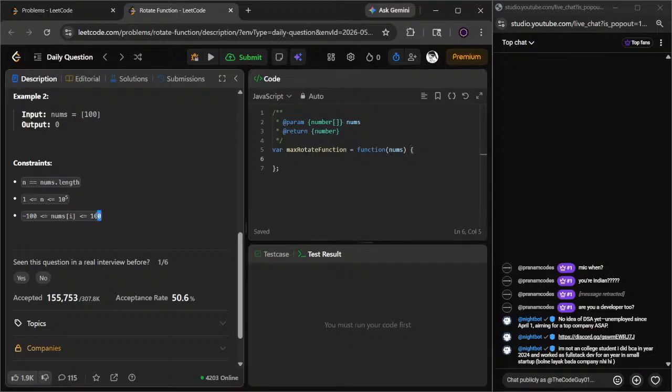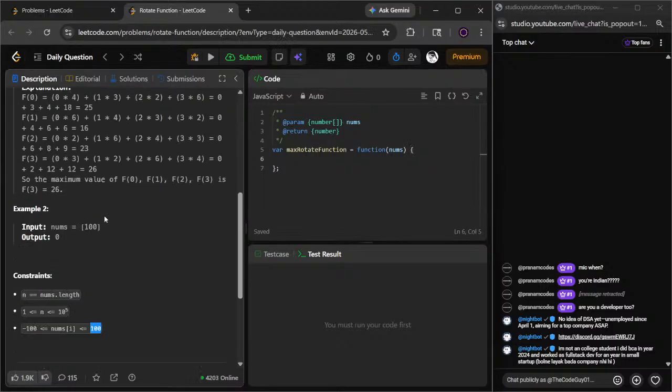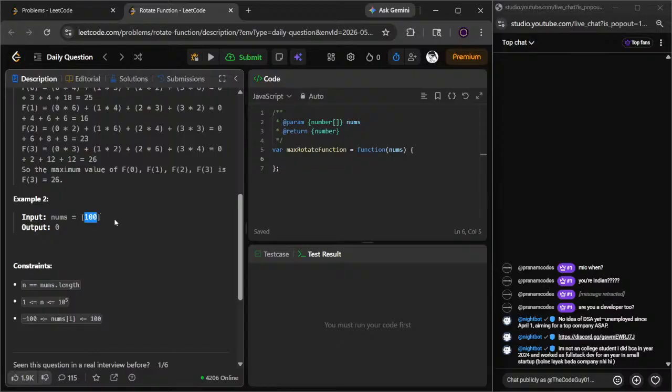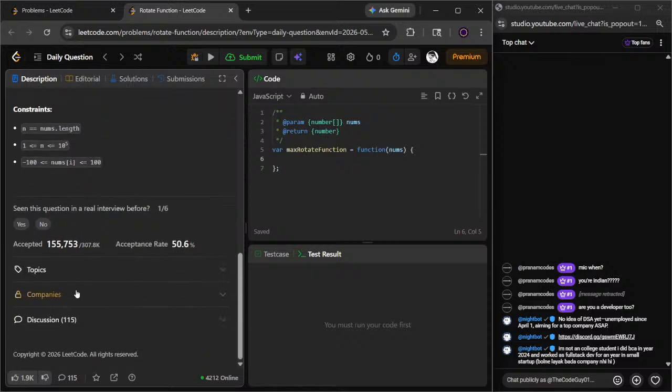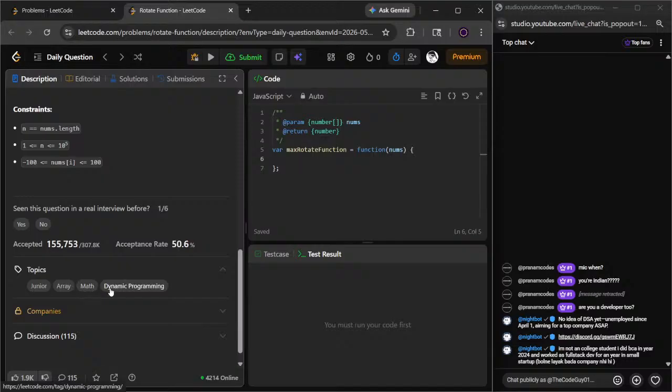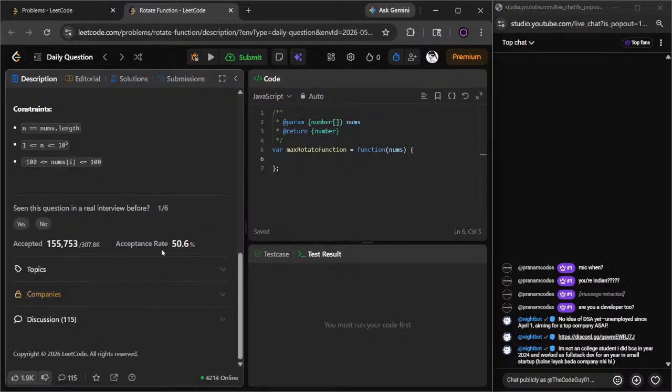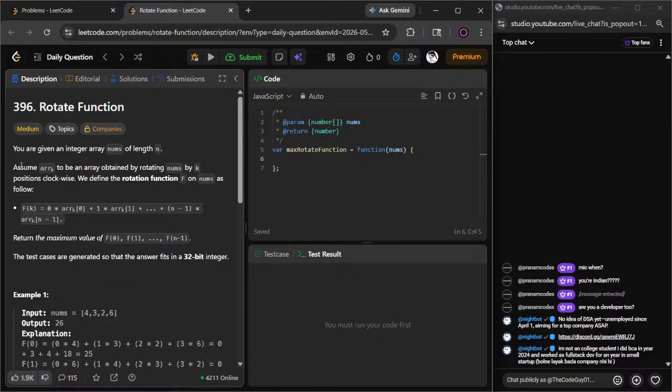The nums of I can go till 100. Okay, the nums of I can't cross the range of 100, I guess. We need to know array max and dynamic programming. But dynamic programming, not dynamic. We define the rotation function f on nums as follows. Are they passing the f? Not passing the f.